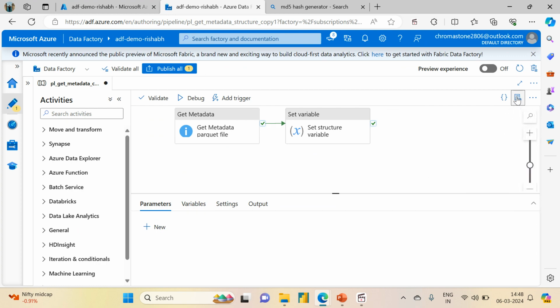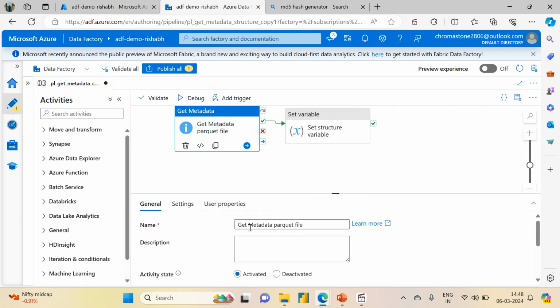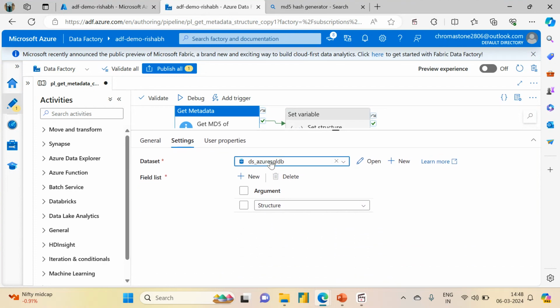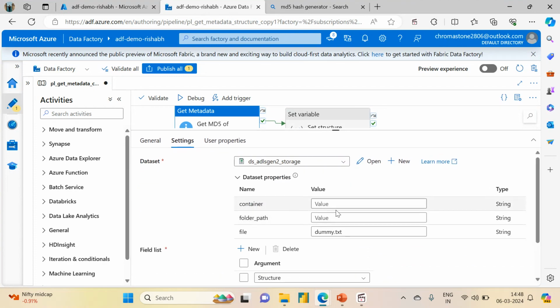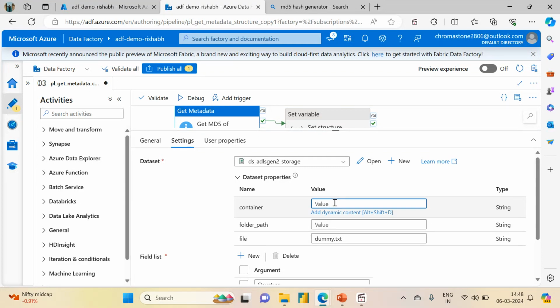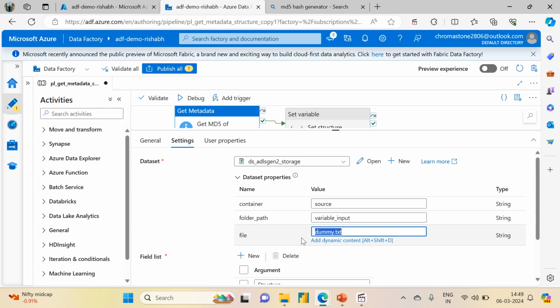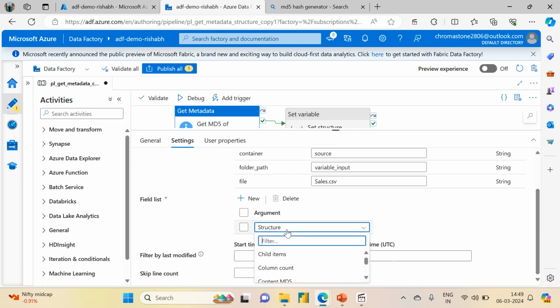Now I'm going to go into the Get Metadata activity, and I'm going to rename it to get md5 of delimited file. Going into settings, let me change this to my delimited file dataset. I'm going to say source, variable, input, and I'm going to use sales.csv. So sales.csv, and instead of structure, I'm going to use content md5.